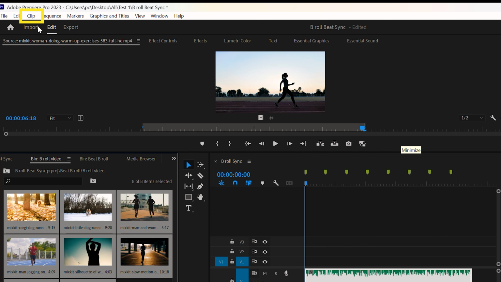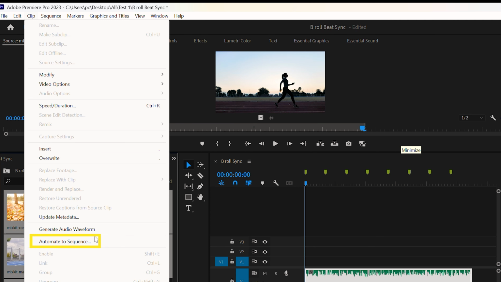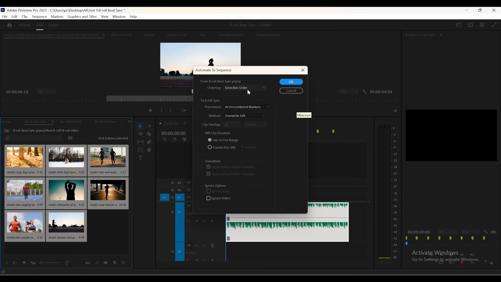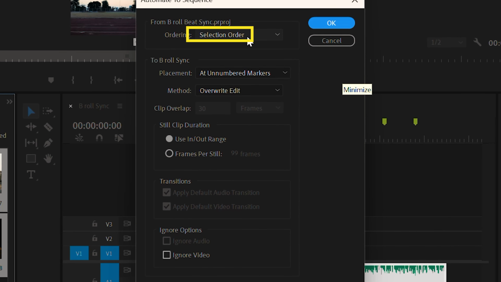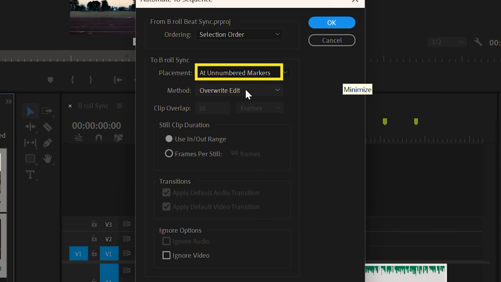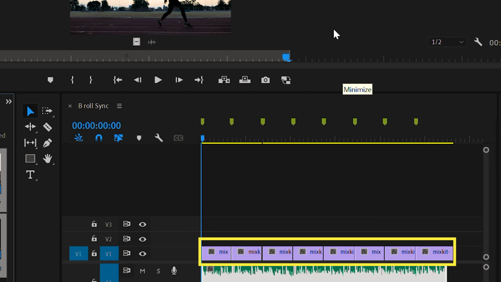With your clip selected, go to the Clip menu and choose Automate to Sequence. In the dialog box, set Ordering to Selection Order. For placement, choose at Unnumbered Markers. Click OK, and Premiere Pro will automatically place your B-roll clips on the timeline aligned with the markers.